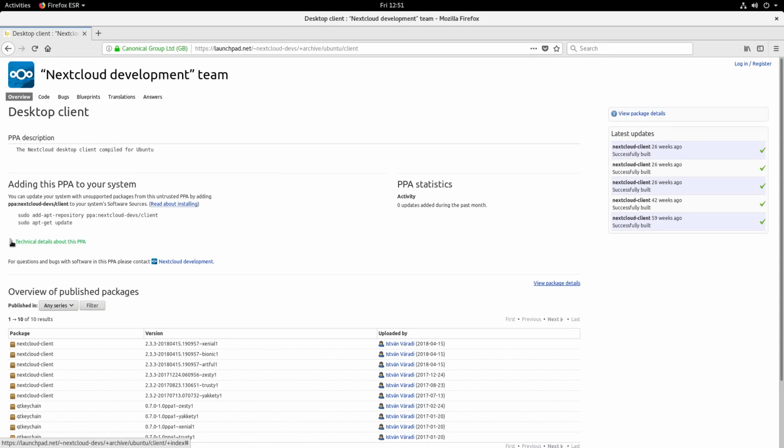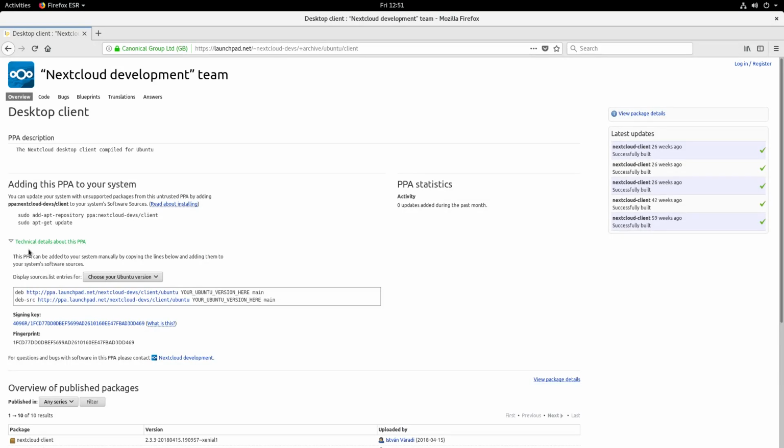So what you're going to do is click this little drop down here for technical details about this PPA, and we're going to choose an Ubuntu version. Now I happen to know the one that will successfully install is Artful. All the other ones will have a dependency that's either too old or too new in the case of Bionic, and probably will not install. So what you can do is grab this repository.